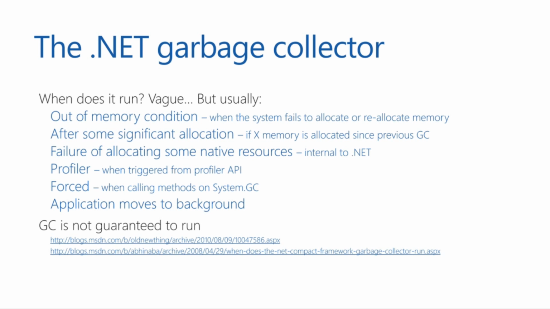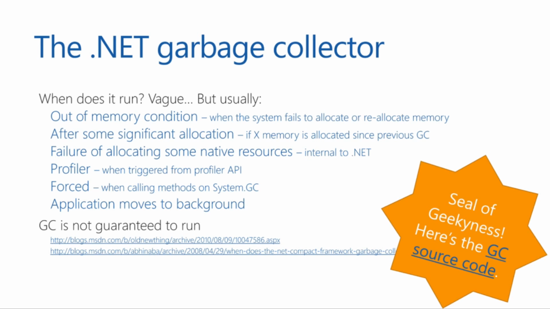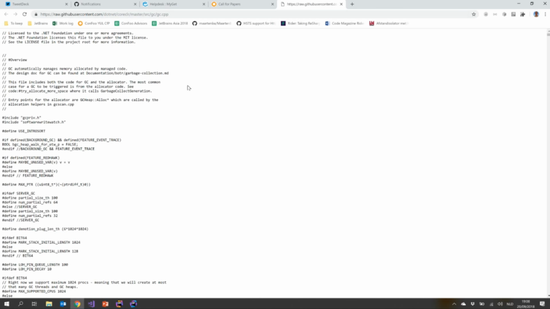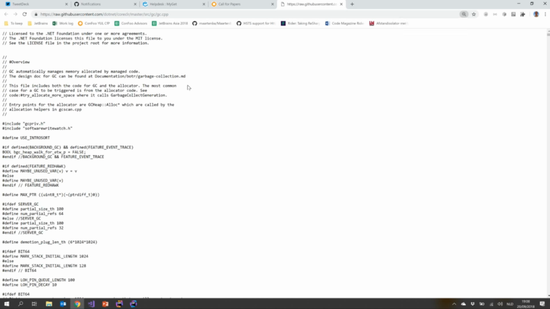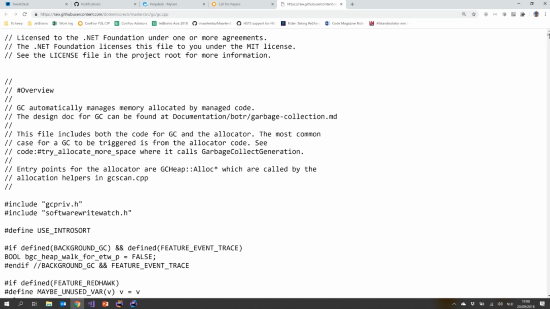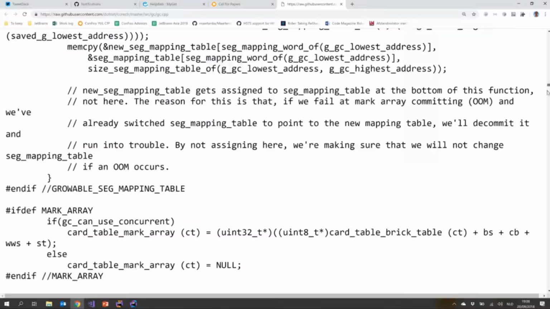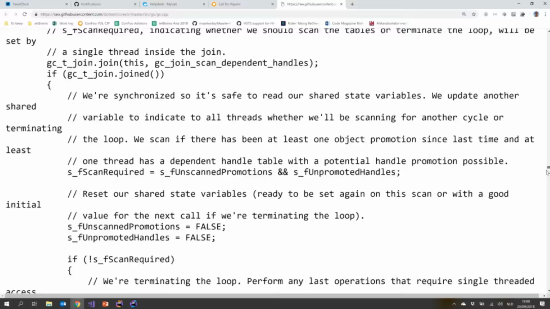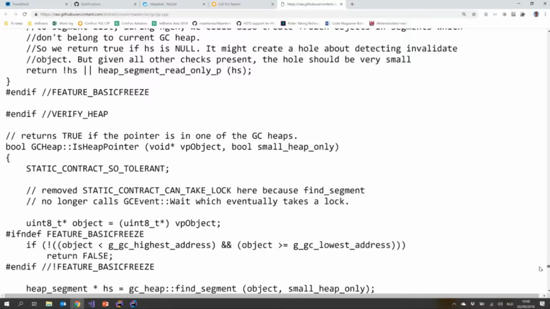Now, I promised you that we would look at the garbage collector source code. I'll load it. It's on GitHub. It is in C and C++, I think. And it is some 60,000 lines of code. I am still zooming. So this is the garbage collector. If you can figure out when it runs, please tell me. I would like to know.